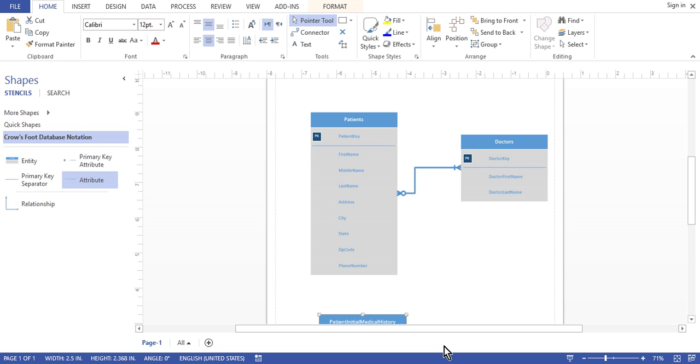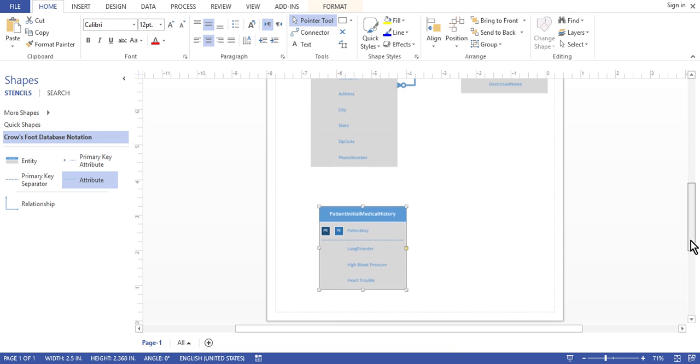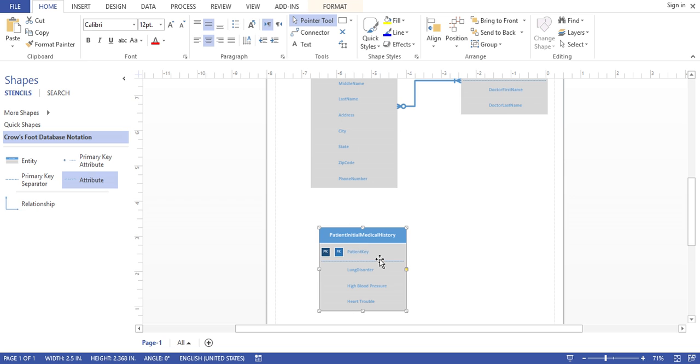So we won't be able to add that relationship yet, but we're going to do that when we get to the physical design, which is going to happen later on. So for now, we can just leave it the way it is. But down here, we are going to put in the relationship. So we know that it's a one-to-one relationship between the patient and the patient's initial medical history.